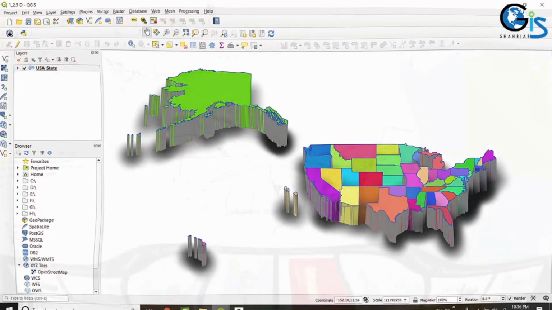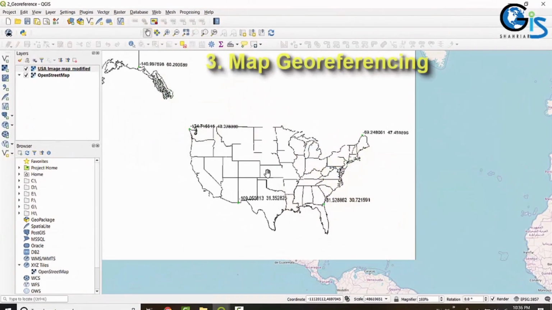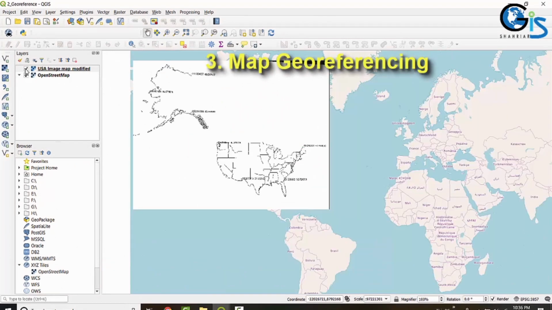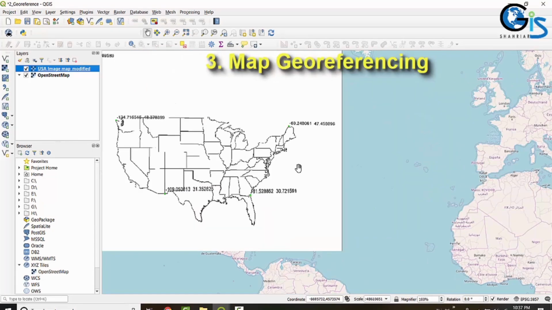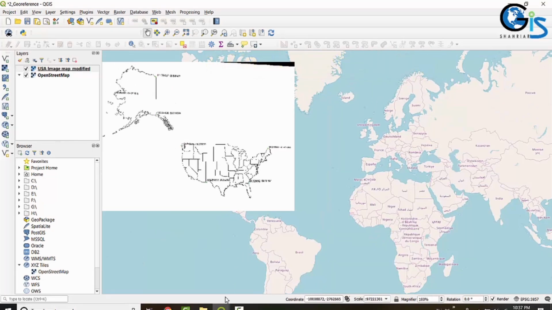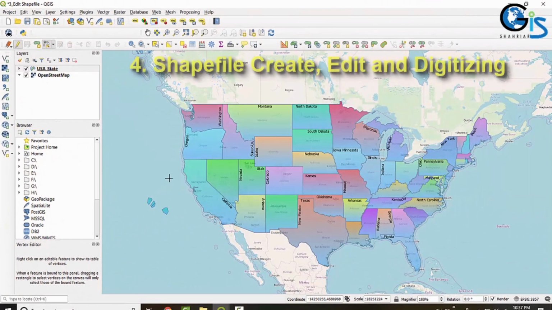We will learn also how to georeference an image map by using the QGIS interface. We can do this very easily. You will enjoy playing with this. We will learn also how to create a shapefile, how to edit a shapefile easily, and how to digitize to get accurate results. This map is digitized by using QGIS.